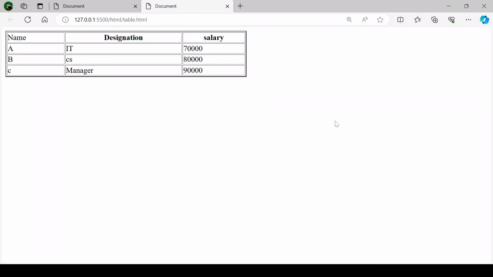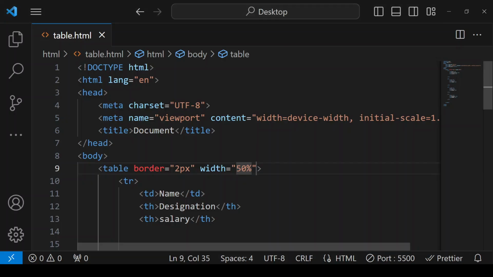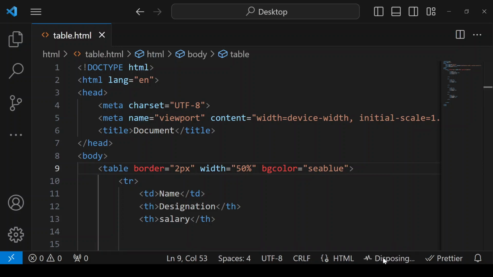Now I want the table background to be blue in color. So here I will be writing bgcolor equals, within double quotes, and you can give any color. I'm giving sea blue. Save it, and we can see its effect on our table.